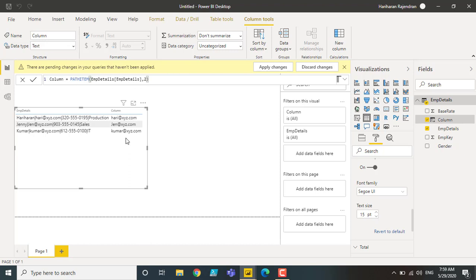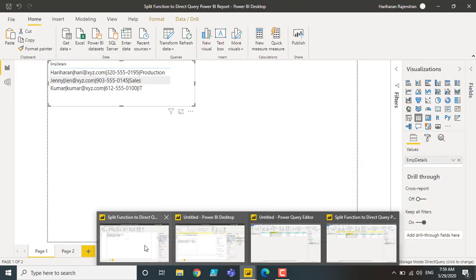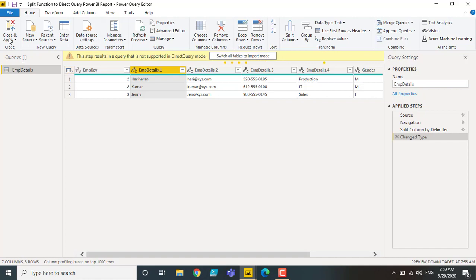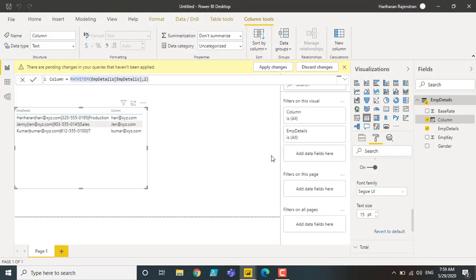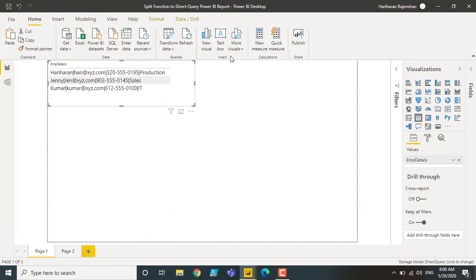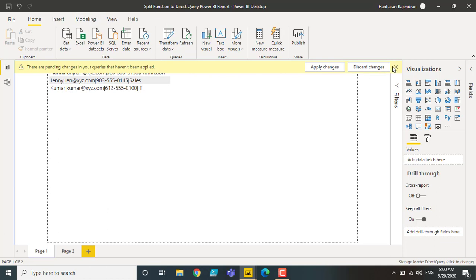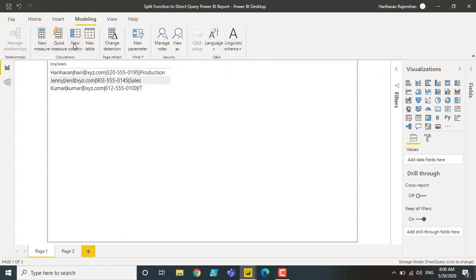Right, so we'll try to use the same function on the DirectQuery based reports. So I'm coming to the DirectQuery based reports. Let me not close this, and I'm not going to apply. Let me come back to the DirectQuery reports. So here this is my DirectQuery based report. I'm going to modeling and a new column.